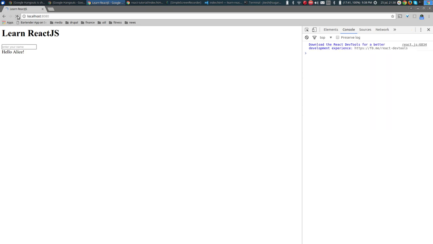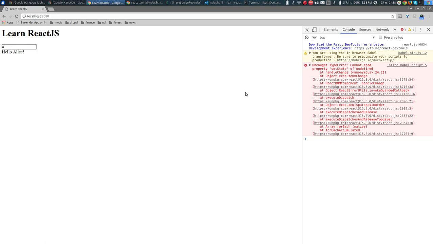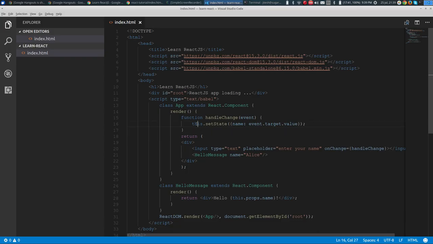Reload. And as soon as I started typing, setState of undefined. So the reason is very simple. This is not really this component. This is something else. Whatever it is, it's not this component.